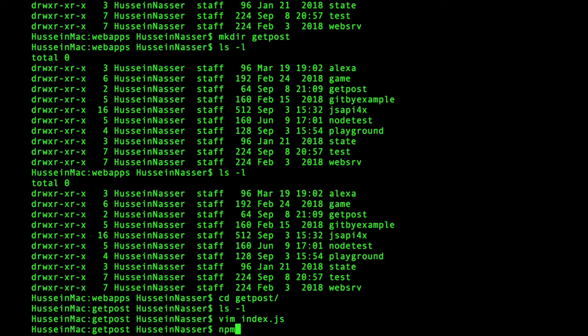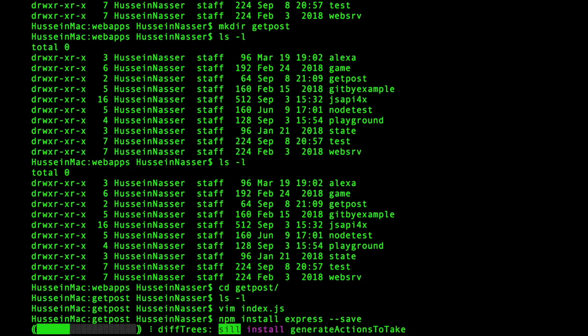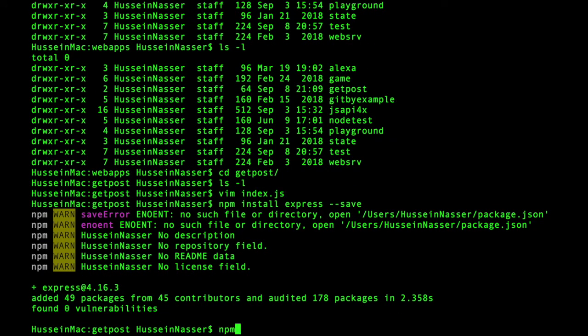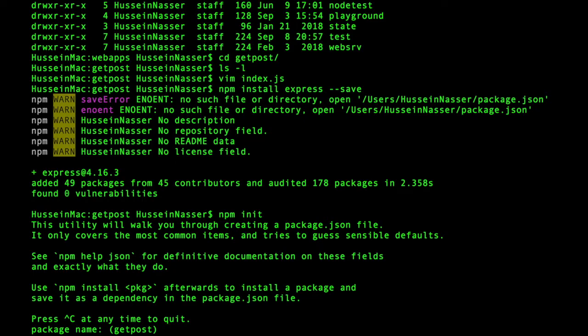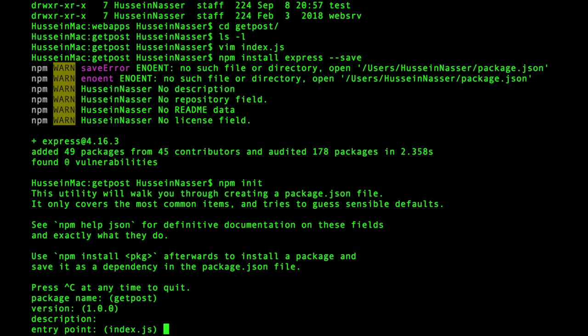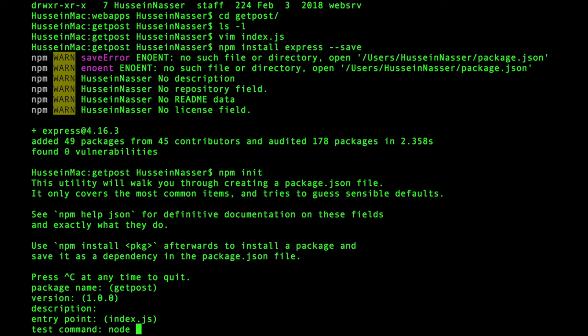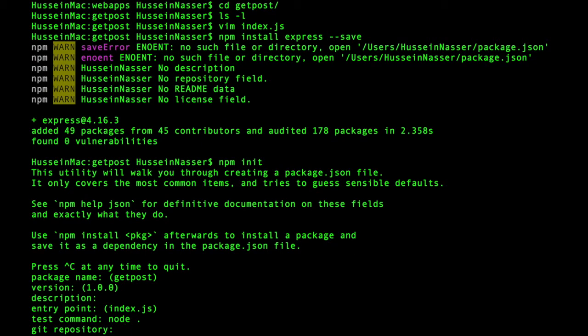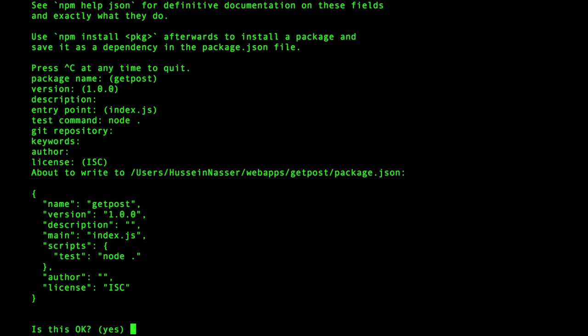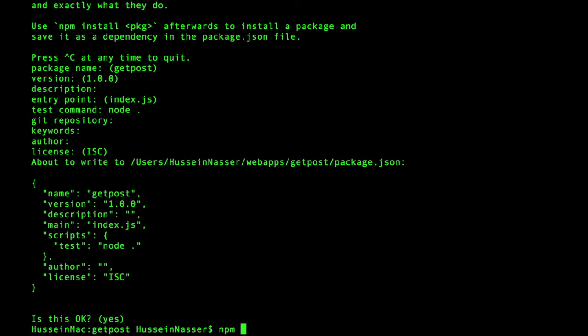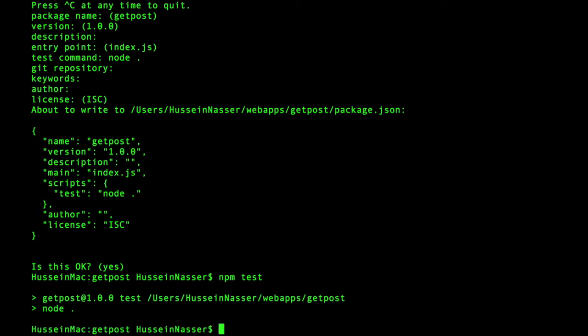We just need to install Express because we just used it. So we have to install Express, and then once we install Express, we have to initialize npm here. Let's just use the defaults, index.js. Yes, that's my file. This is the command to execute index.js, and everything is good. All we have to do is run npm test, which is the test command. And what are we getting here? Getting an error, right? Looks like an error. npm test.